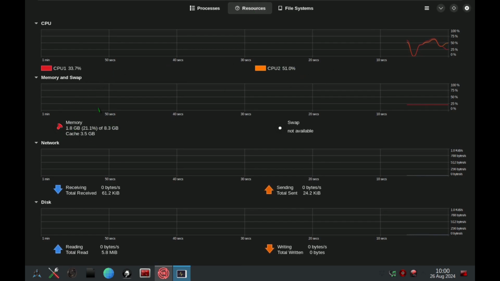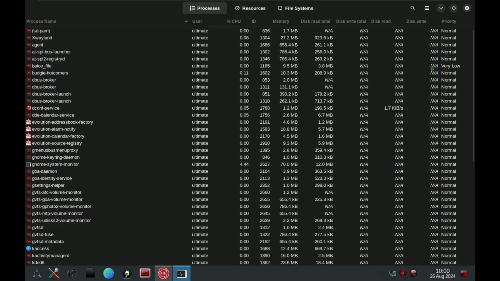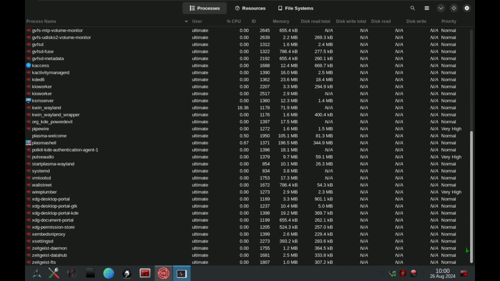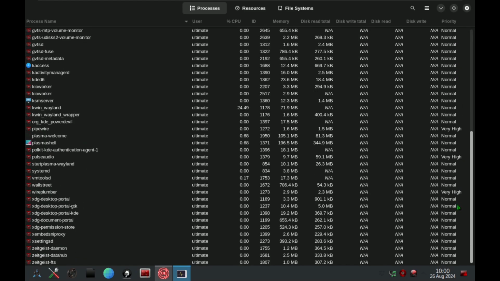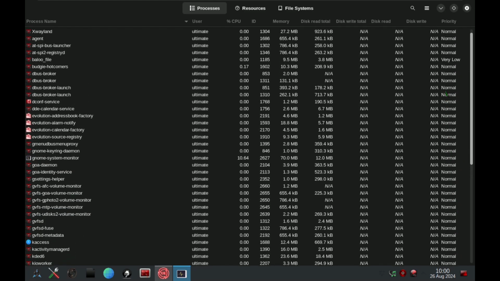So let's see the resources. It's consuming 1.8 GB of RAM, and the CPU is pretty much 50%, 50-60%. So it's pretty much unstable on the CPU side. The RAM is almost 1.8 GB and cache is 3.5 GB. These are all the processes running right now. As you can see, there are major hiccups here and there, so it's not a smooth experience while using this Linux distro.